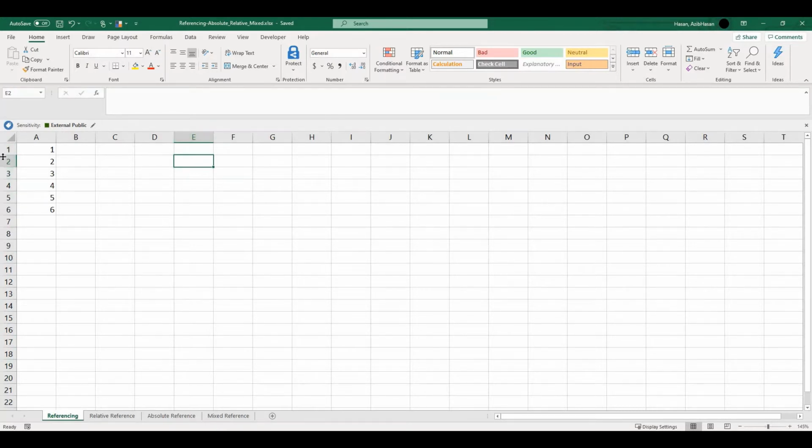The rows start from 1 and go up to the last number, and the columns are alphabetically named, while the rows are numerically named, right? So any cell will have a unique reference. For example, this is D3, this is F4. Similarly, every cell in Excel will have a reference.